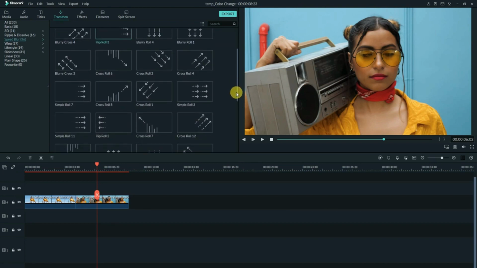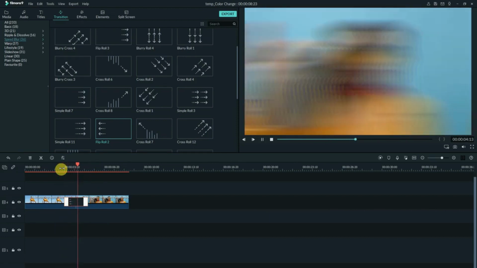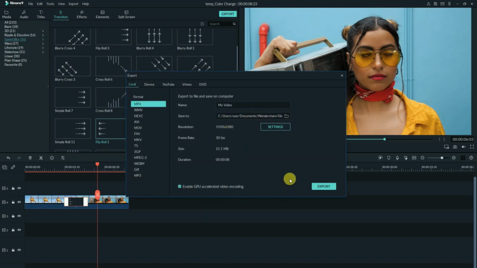After completing the export, we will delete the previous transition and add a new transition above the same footage, which is called Flip Roll 2. After putting in this transition effect, we similarly export the footage, the same as the previous one.